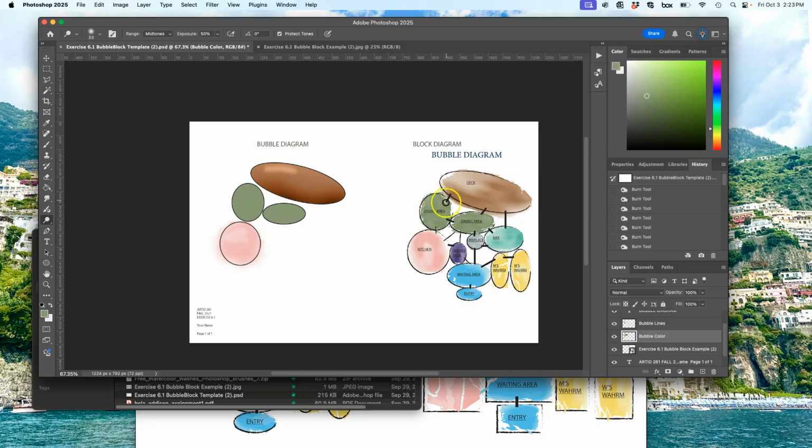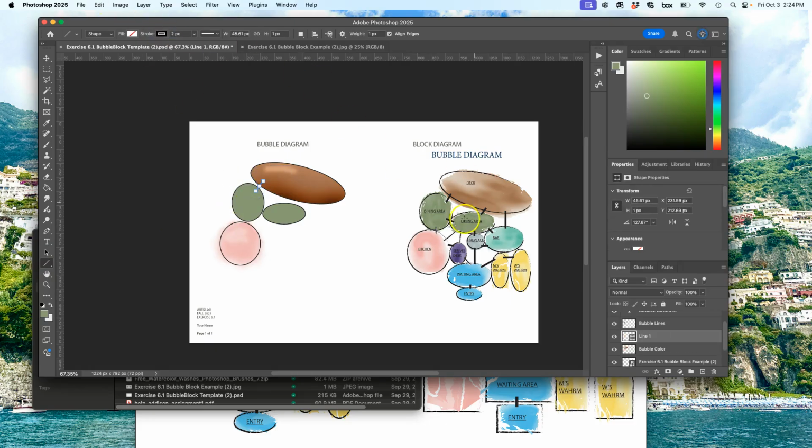Let's see, now we need to create these lines in between. So I'm going to go to my shape tool and go to the line tool, and I'm just going to draw a line. Now this is a thick line, so I want to have a strategy here. I have 2 or 3 different line weights. Usually you have about 3. They indicate the association. If it's a thicker line, usually they have a stronger association with one another. So maybe I'm going to make that one 5 pixels.